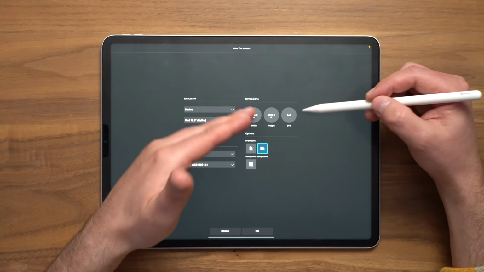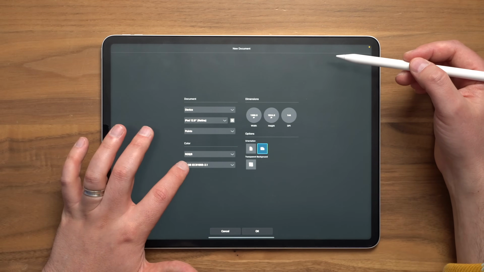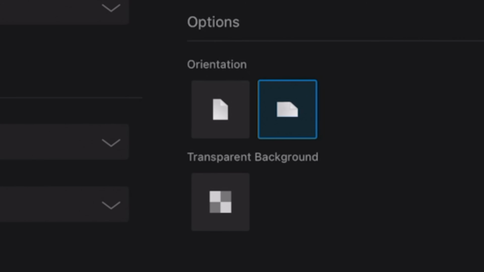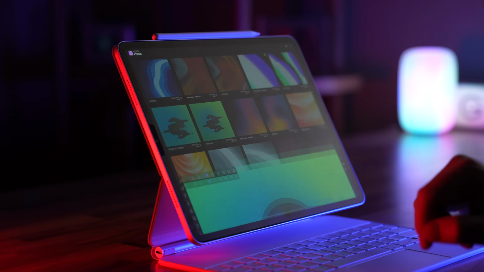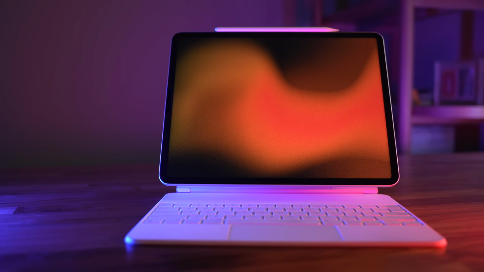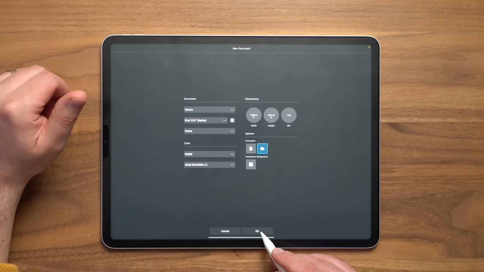So what that does is give us the correct dimensions. I'm gonna leave the color RGB. The only thing you might wanna change is the orientation. I'm gonna leave it in horizontal because that's how I use my iPad the most, usually at my desk on the Magic Keyboard. So I wanna design it how I'm gonna end up seeing it. And just go ahead and hit OK.